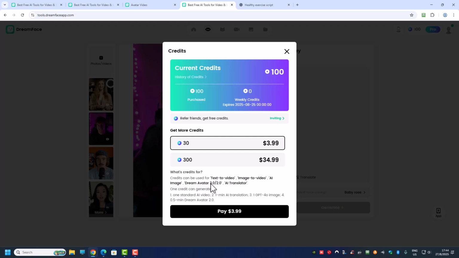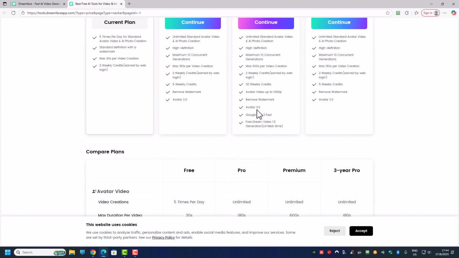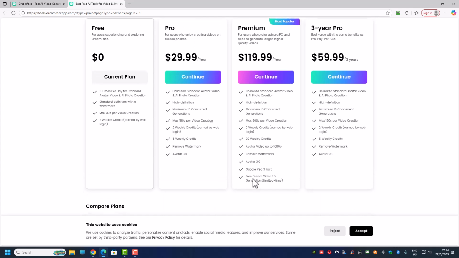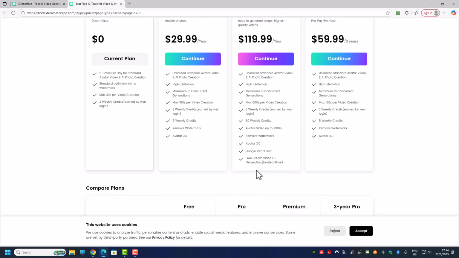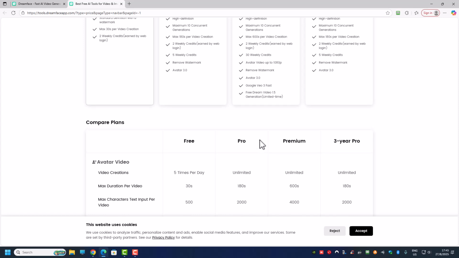This Dream Avatar 3.0, 2.0 AI Translator, I will do it, but I will do it in another video, probably in a few days time or in 1 or 2 weeks time. And then the other part for the premium, if we are on the premium plan, then you got this Google Veo 3 Fast and the free Dream Video 1.5. I will try to see if I can have some access to the premium. And if I do have access, I'll be doing a video on this one, but not for now.